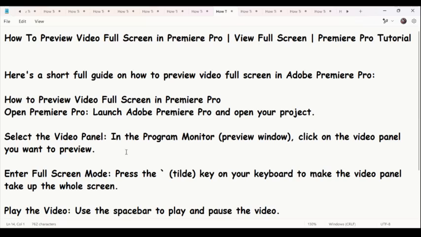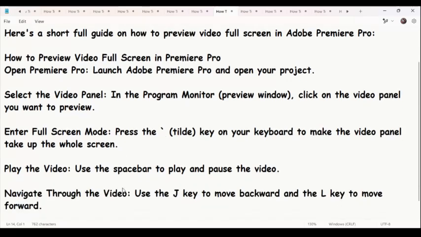So the first thing you have to do is launch your Adobe Premiere Pro and open your project. Once you open it, in the program monitor, open the tab on the preview window, which is to click on the video panel you want to preview, and after that press the tilde key on the keyboard to make the video panel take up the whole screen.